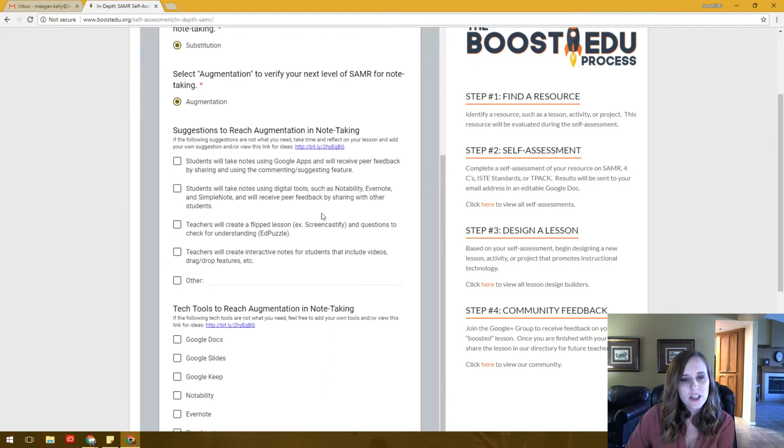Now, this is a section that I'm really excited about, because it actually gives you suggestions to reach that next level that you can select and then use as you start redesigning your lesson. So it could be students will take notes using Google Apps. That's very similar to what we were saying before. But now they're going to actually share or use those commenting and suggesting features with other students. So it's taking it to that next level.